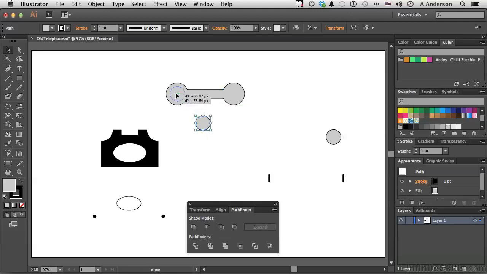Let me put this one right here so I know it's right in the center. And I'll do the same thing with this one. I love that feature. Smart guides are really good. Okay, that looks pretty good to me. Now, if I come to this one right here and select it, don't forget we have a minus front. And I can do the same thing by selecting this one and saying minus front. And we got those holes there, the receiver and the microphone part. Let's select that and make it black too.